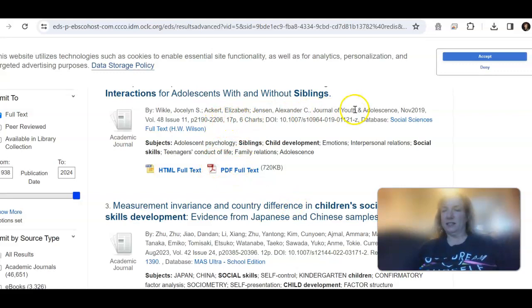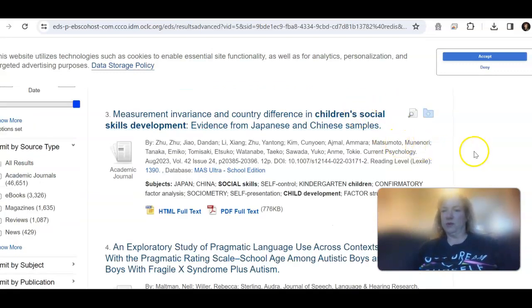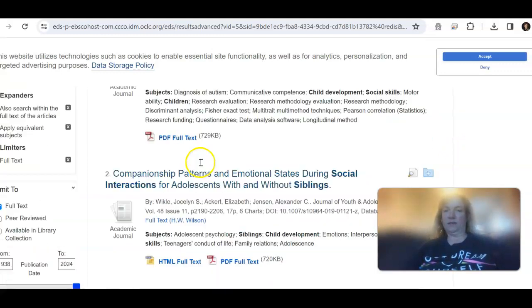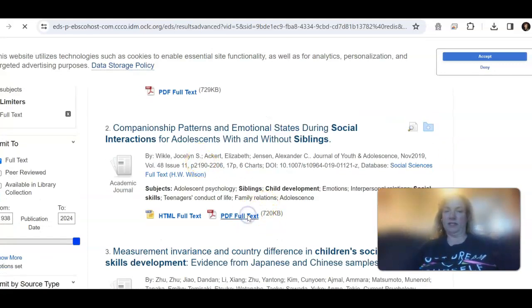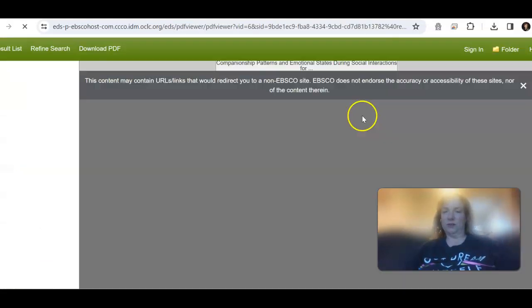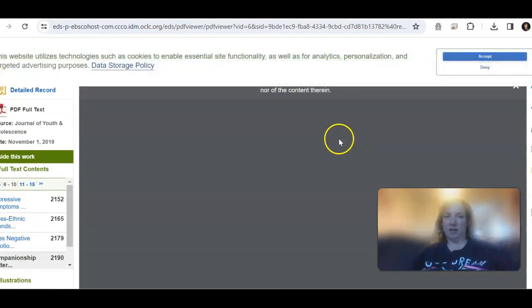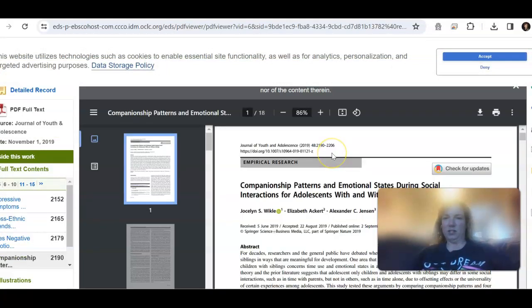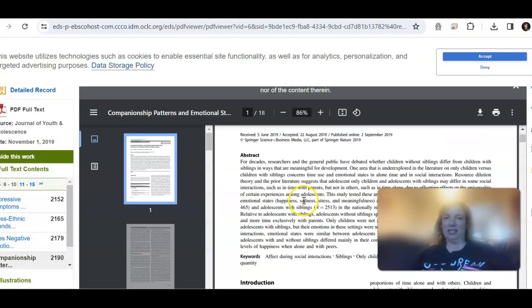We can see that these are professional journals, right? We've got the Journal of Youth and Adolescence. We've got Current Psychology. Okay, so if I click on one of these, another way to tell that it's a professional article, which I know some know and some may not know at this point, they're not going to look extremely exciting. They look like this.